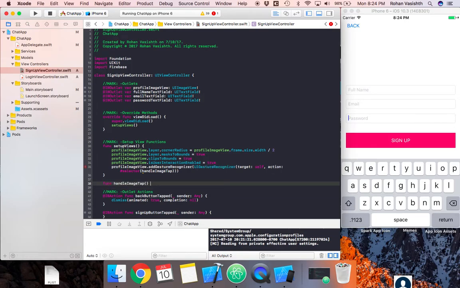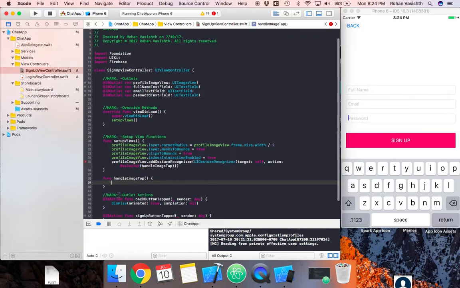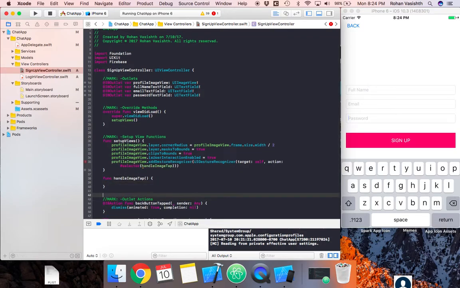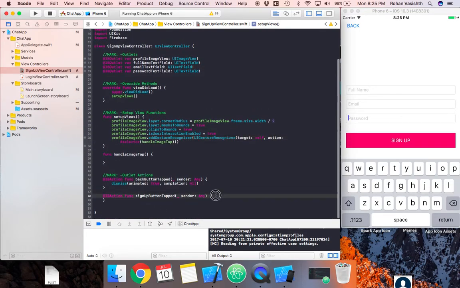Function imageTap. And in the next video, we will learn how to actually present the image picker and display an image. For now, we're just going to store that default image view that we saw, because once again, the purpose of the video is more setting it up.